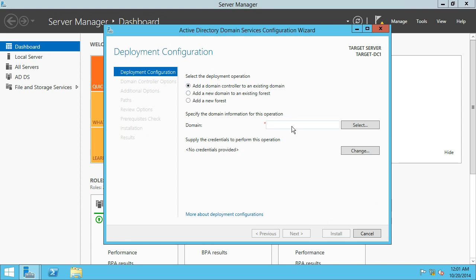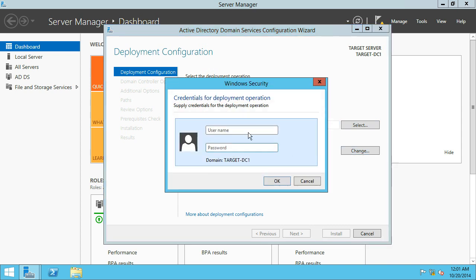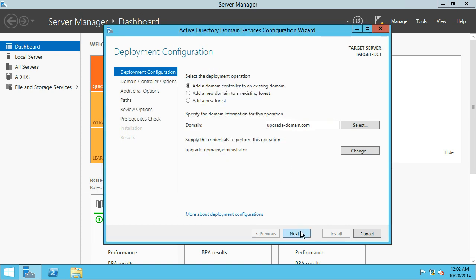So the domain that we want to add here is our upgrade-domain, which is what the previous version of Windows Server is running on. And the credentials that we want to use are upgrade domain/administrator and then the password. Hopefully I've typed that in correctly. Now I'll just click on next.